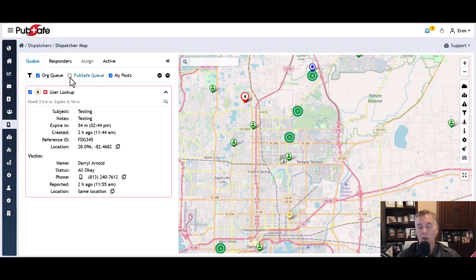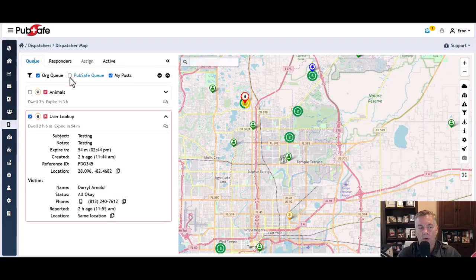If you want to take a look at all of the PubSafe help requests that are there, let's say you have teams that are not busy and you're looking for things for them to do, if the PubSafe mobile app in that area is being used, if we're promoting the help request form to the general public, which we typically don't do, we want NGOs to handle that. But if we did, the PubSafe queue is where that information would appear.